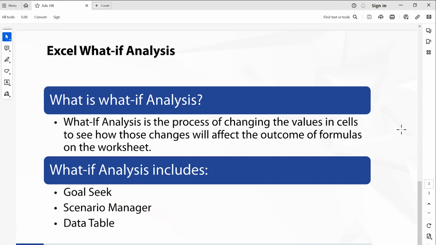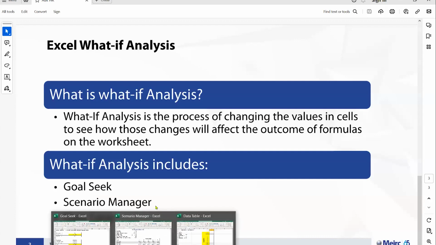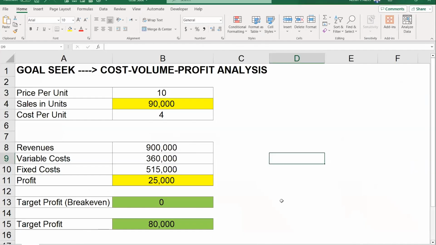We will be covering 3 types of what-if analysis: goal seek, scenario manager, and data table. I'm starting with the first one, goal seek.